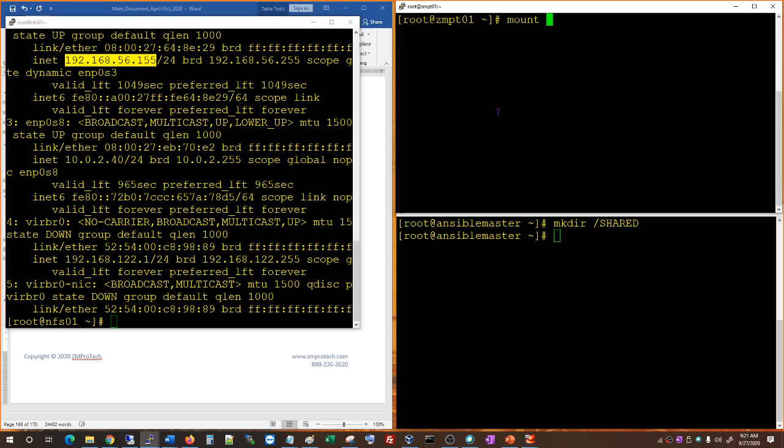Mount, okay, -t NFS, and then the IP address, colon, slash, and you have to give the name, the original name that is connected here. So I'm going to give the name shared, and then where you're going to mount it to? The network folder.